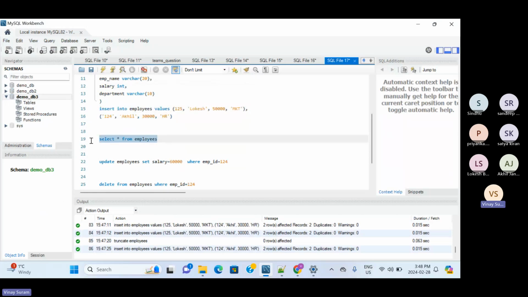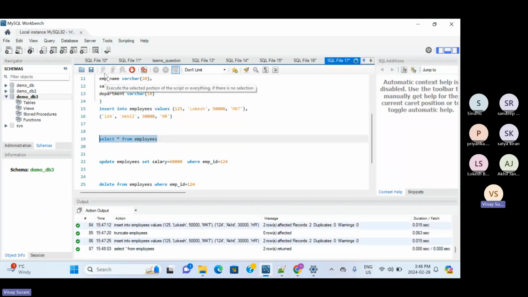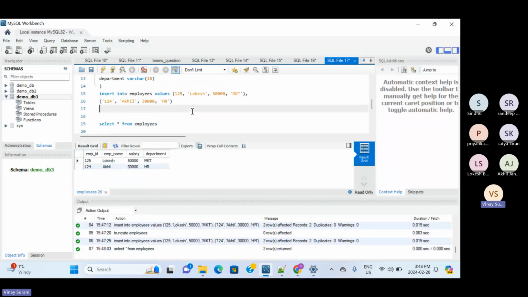So if you could see now, we have two records in this employees table, and this is called one transaction. Whenever you insert, that is a transaction, and then delete, that's a transaction. Likewise, this is auto committed. This MySQL Workbench is auto committed. Auto committed means it will be saved. Whatever you do into the database, it will be saved as final.